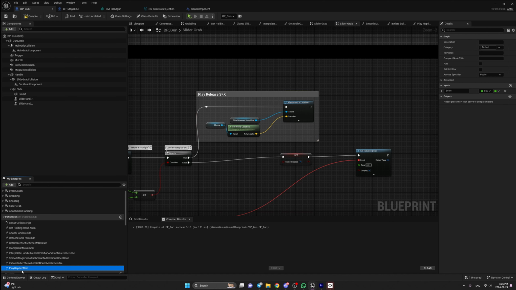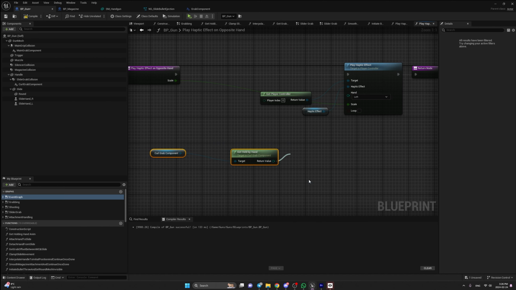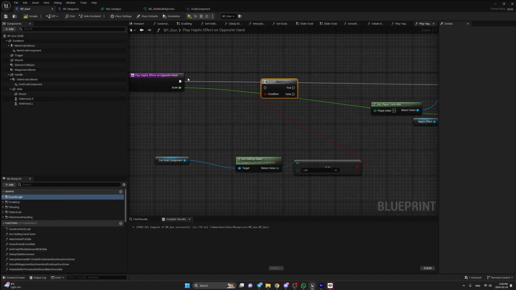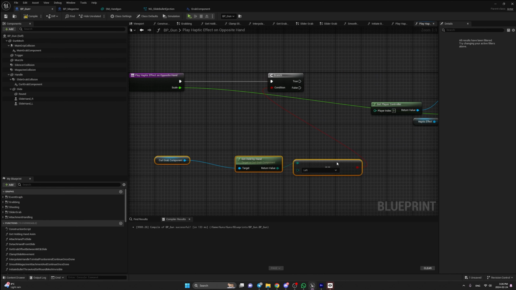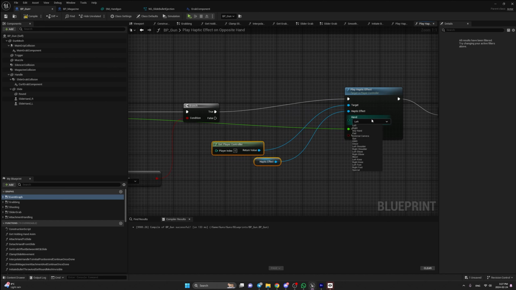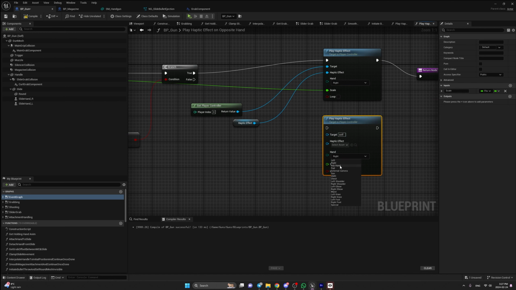We can duplicate the play haptic effect function, Control D, play haptic effect on opposite hand. We can move this to the right. So now instead of get held by hand, we're going to check if it equals, for instance, left, doesn't matter. In case it does, we're going to create a branch like this. So in case we're releasing our handle with the left hand, we're playing the feedback on the right hand, and vice versa. If we're releasing with the right hand, we're playing on the left hand.